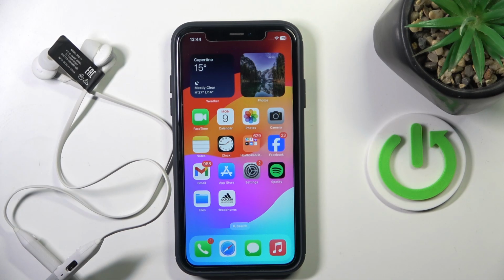Hello everybody and welcome. In this video I will show you how to change the equalizer preset on your Adidas RPD-01 headphones.